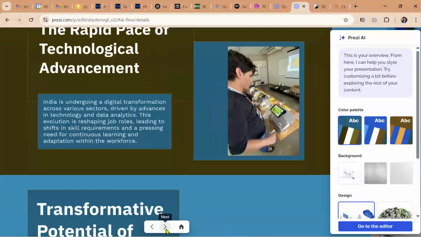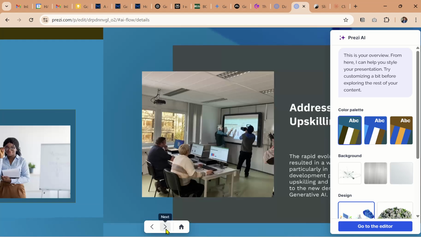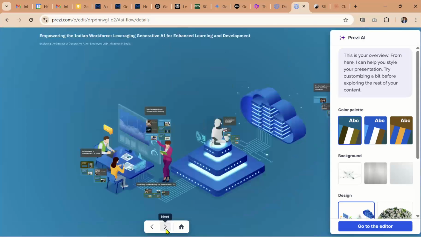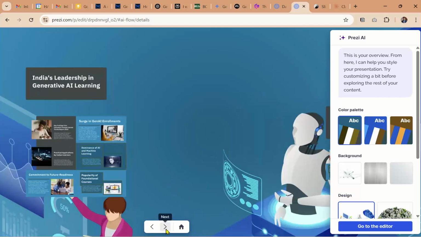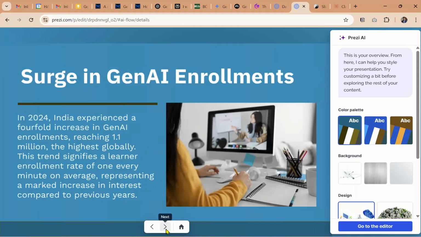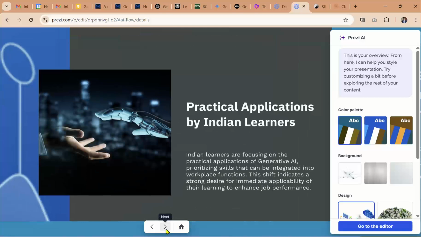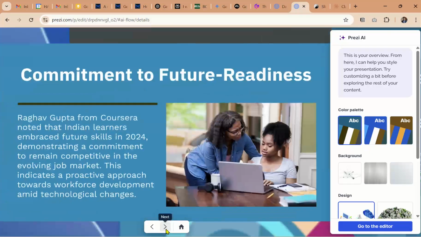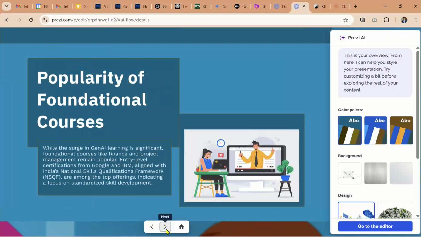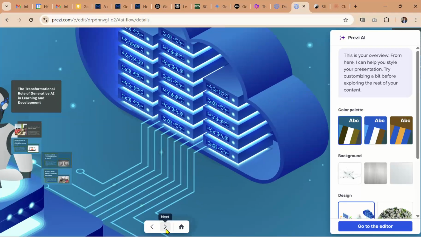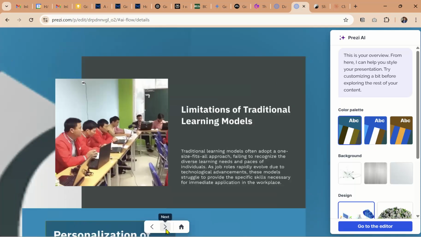This is what Prezi creates. So this is very cool, right? It is able to do this beautiful design and presentation, and the content is all yours that you specified. Then it talks about Indian learners, dominance of AI and ML, commitment to future readiness, popularity of foundational courses, then zooms out and then jumps into the next topic, which is very cool, right?